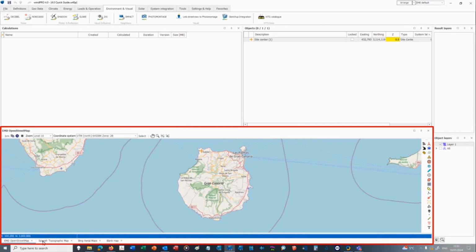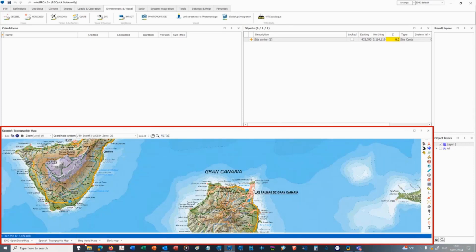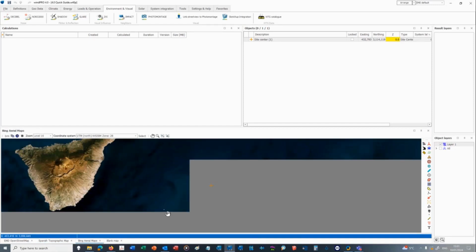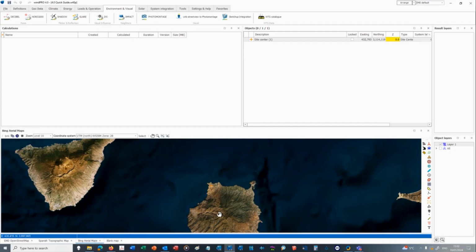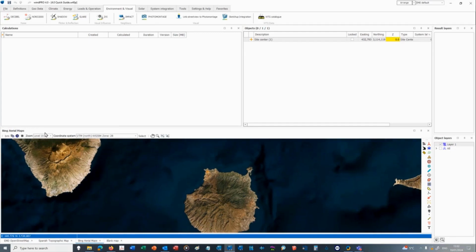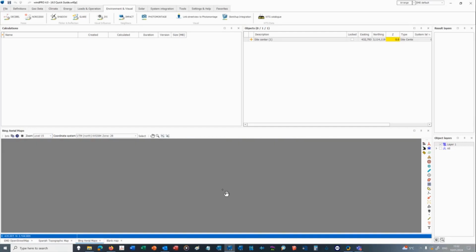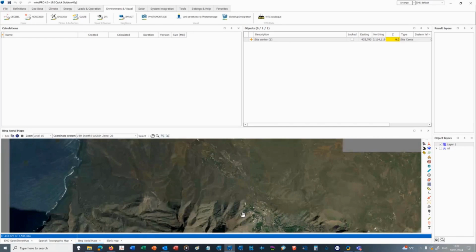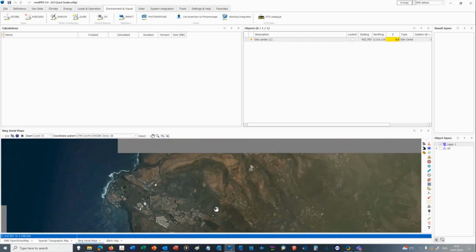If I scroll between the different maps that I've loaded, you can see there's the Spanish topographic map, and there's the Bing aerial maps. You can obviously see that's a highly detailed aerial map. So I could switch to level 15. And you'll see it takes a little moment for things to download, but eventually they do.